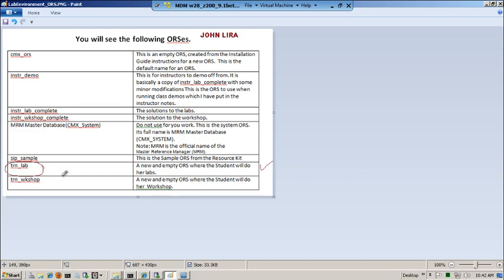When we do our workshop, we're going to go into another ORS to do our workshops. Now, these are empty. These are just created. In another demo, I showed you how to create an empty ORS. So these are empty ORSs, and staying with the philosophy of the MDM multi-domain, it is data model neutral.